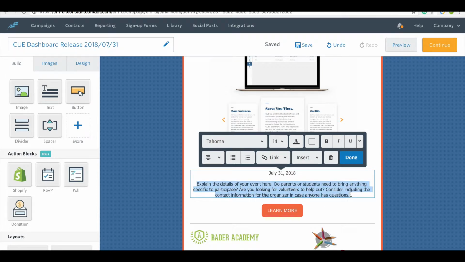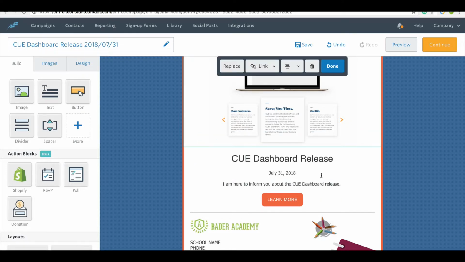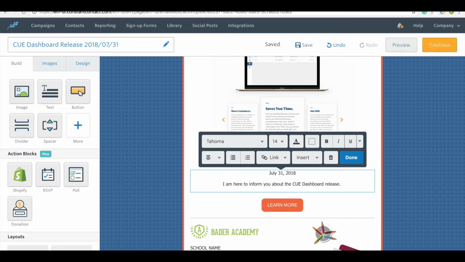And now we can edit this message to be whatever we want. I am here to inform you about the Q dashboard release. And then all this other stuff, we can type as much as we want in there, be very informative of maybe specific features that can be added to the dashboard, stuff like that.